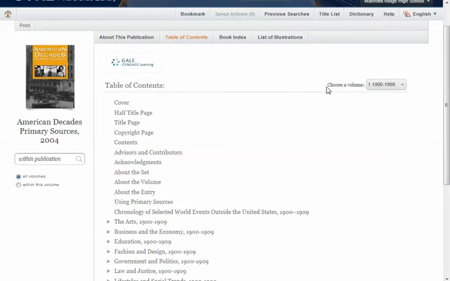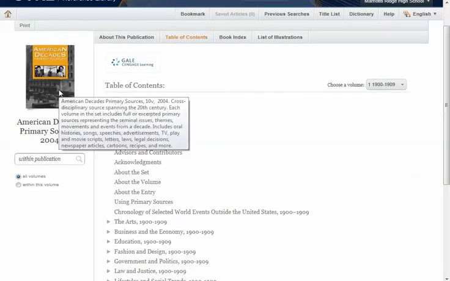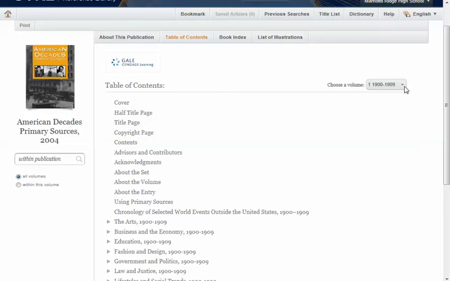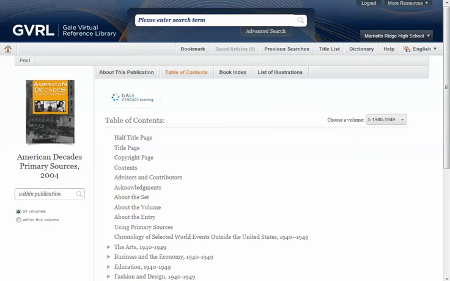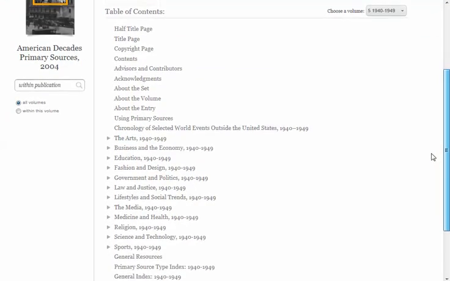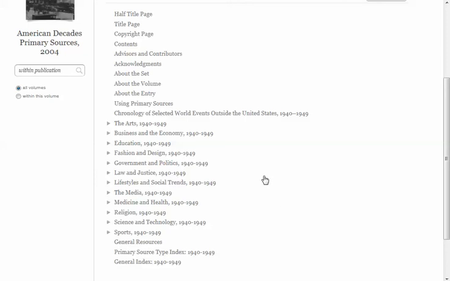Notice here you have a Choose a Volume section. American Decades provides a volume for each decade of the 20th century. So if I were searching for World War II information, I would want to go to Volume 5, 1940 to 1949, at which point it would provide me with the table of contents for that volume and that volume alone, which would include science and technology, medicine and health, and a variety of other information related specifically to the United States in the decade of 1940 to 1949.